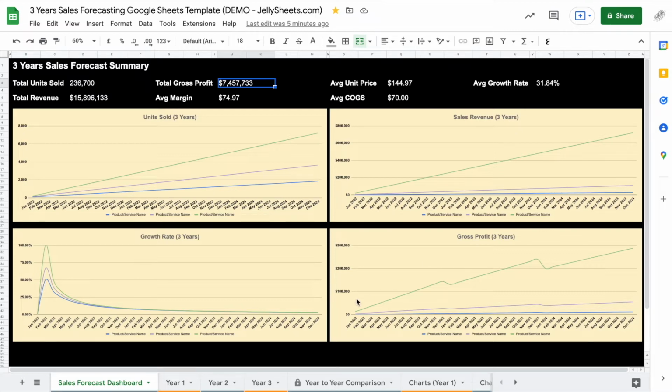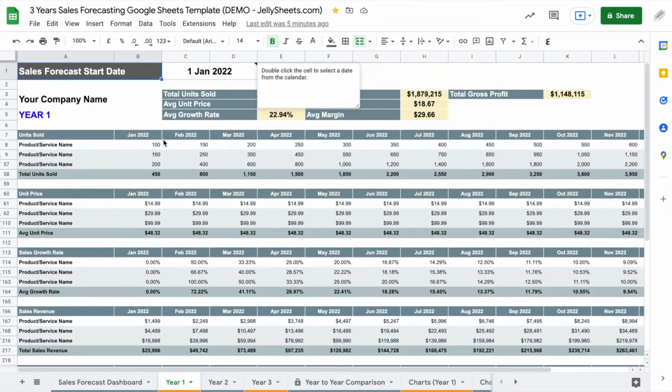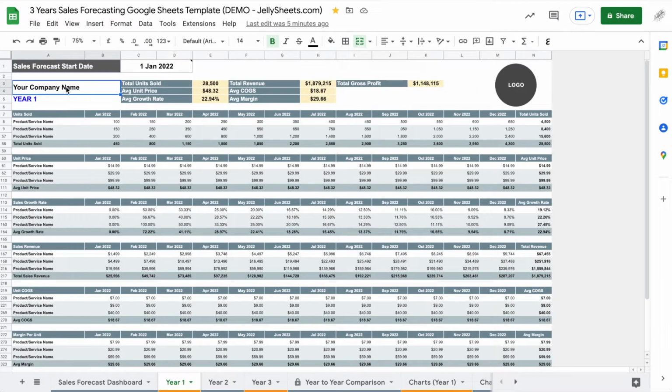Now let's get into a little bit more detail and show you how to actually work with it. So we've got here year 1, year 2, year 3, and that's basically where you input your data. I'm just gonna make this slightly bigger. By the way, you can start by typing the company name. So let's say it's my company. And what happens when you do that, it changes everything automatically on the year 2 sheet and year 3 sheet.